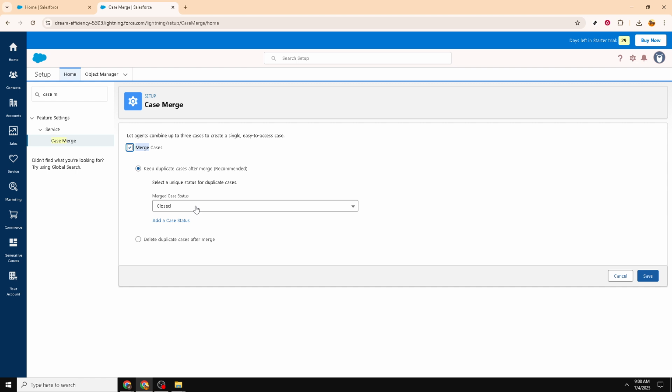The next step is choosing the merged case status. This allows you to set the resultant status of your cases after they've been merged. Selecting the appropriate status is important for maintaining clarity on the case's progress and ensuring that everyone involved is on the same page. Finally, once you're satisfied with all your settings, click on Save.